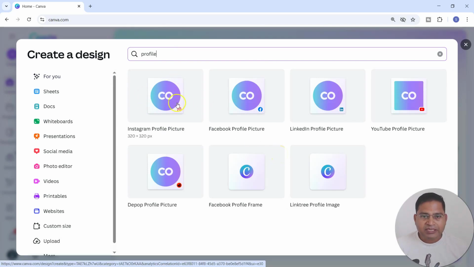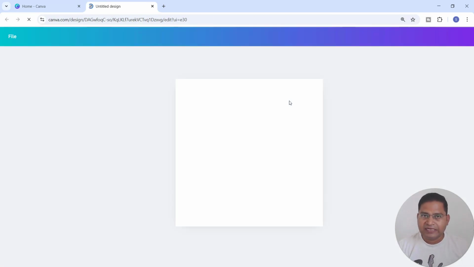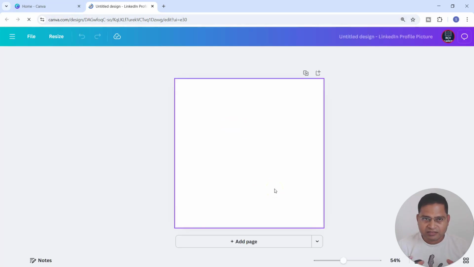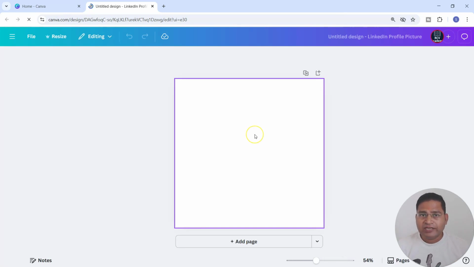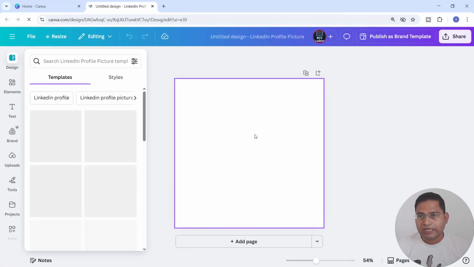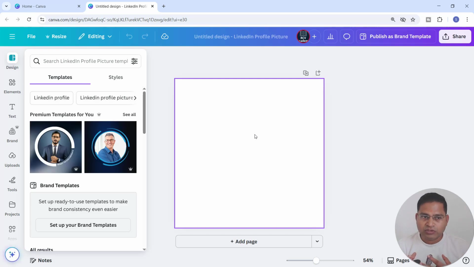And I will go ahead and say profile, and it will list me all the profile picture options that are available. So for example, let's start with the Facebook profile picture or LinkedIn profile picture to get started. So I'll select the LinkedIn profile picture. And let's see what all we can do in order to design a LinkedIn profile picture. Now, most of these designs are similar. The difference is in the pixel size. So if you have a pro account already, you can resize automatically once you design one.